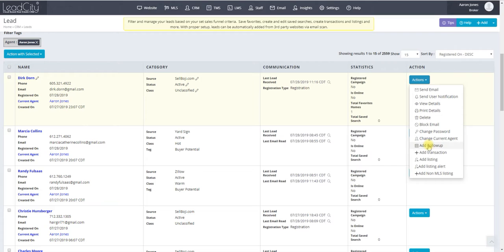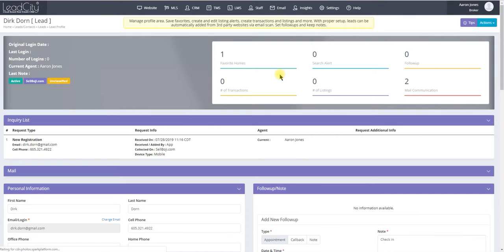Change password, add follow-up. And here we can add a transaction and add a listing, add listing alerts. So we've given all these options in the list view, so we don't have to necessarily go into the detail view of the lead. But we have all kinds of different tools for our CRM. And once we get into our lead profile, we have a nice little basic set of information here.